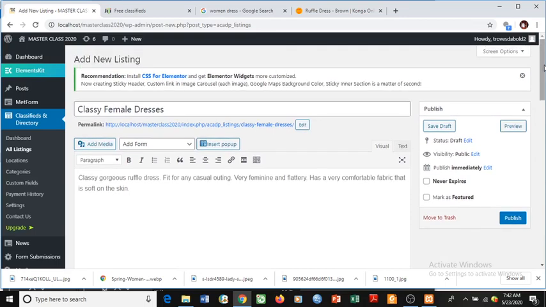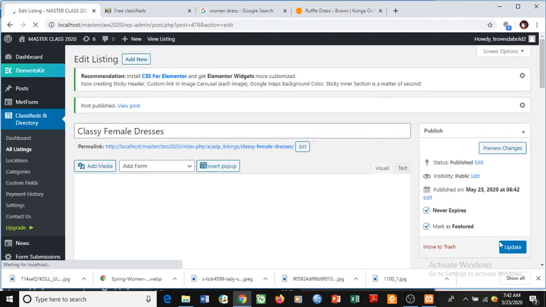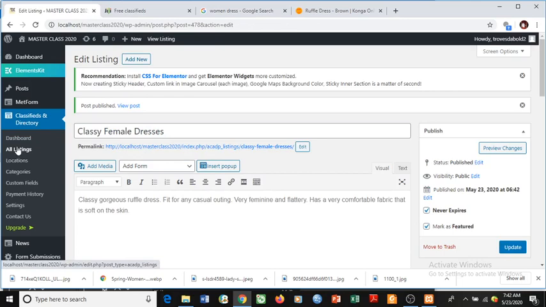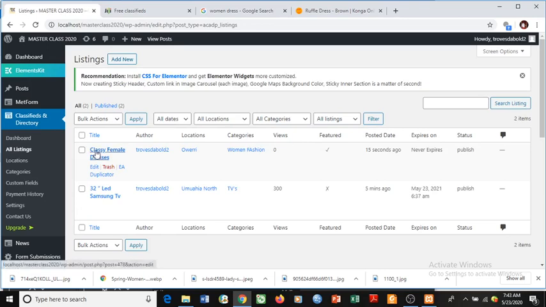So this time around, I come here, I want to make it a featured, and I want it to never expire. I'll click never expire. So this listing is going to be here for as long as the admin of the website wants it to be. It will never expire. So I click publish. I have published. We'll go back to our all listings. So we have 2 listings here: classy female dresses and 32-inch LED Samsung television.